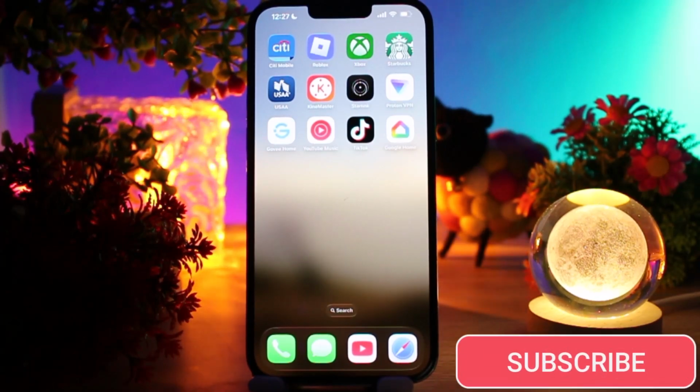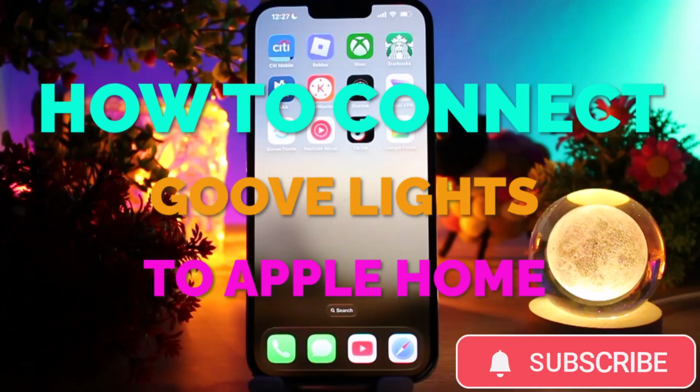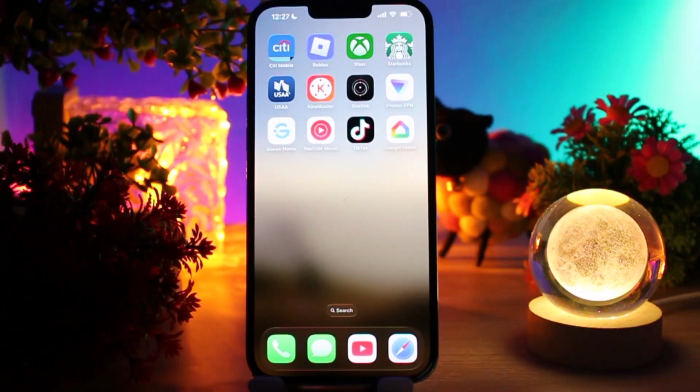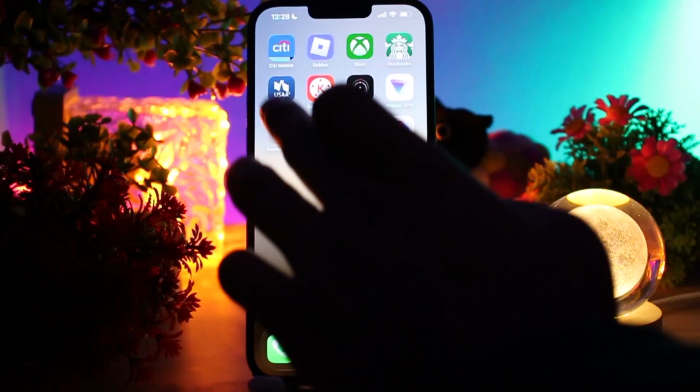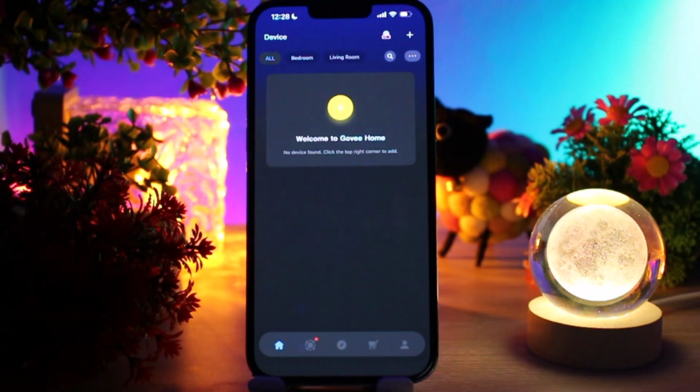In today's video, I will show you how to connect your Govee lights to Apple Home on your iPhone. Let's get started. First, make sure the Govee Home app is installed on your iPhone. Now, open the Govee Home app on your phone and make sure you are logged into your account. Once you are in, find your light in the app and tap on it.